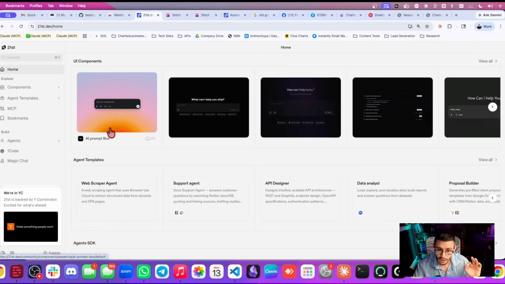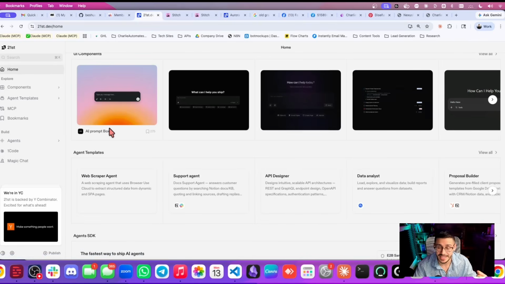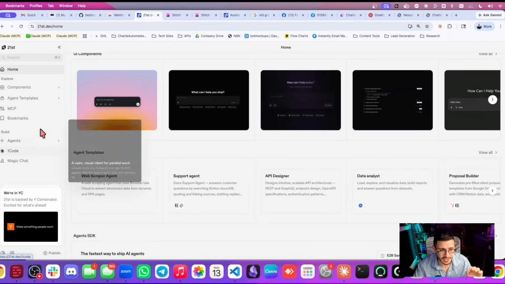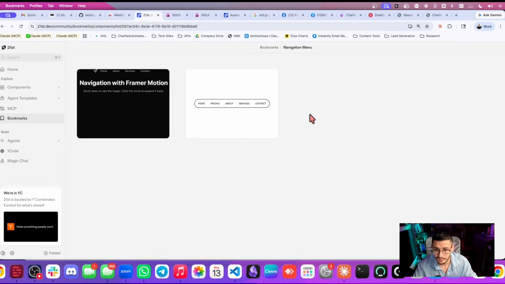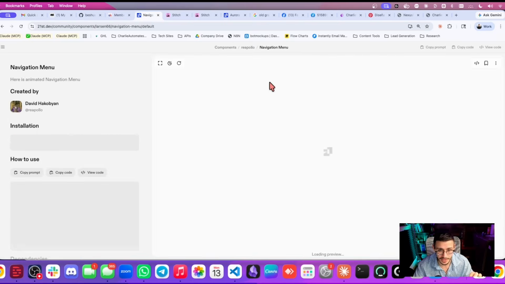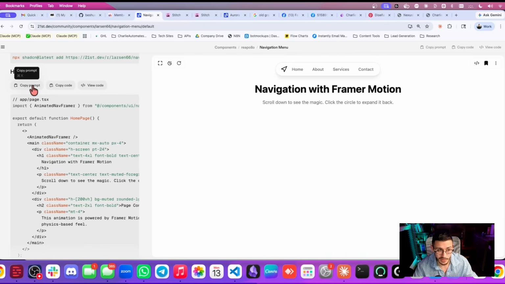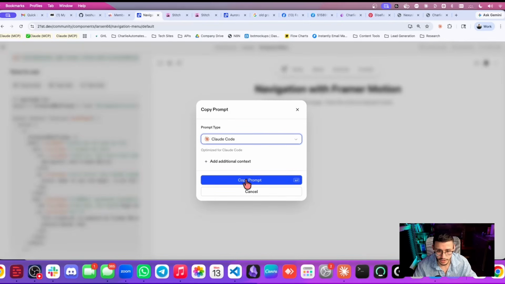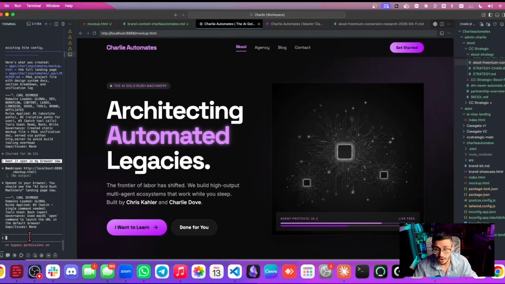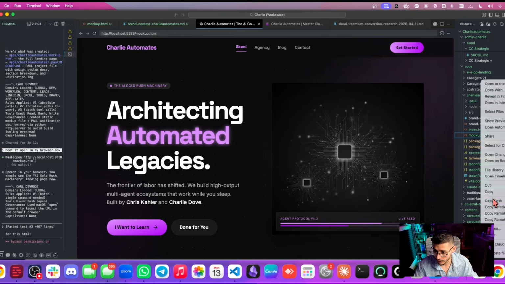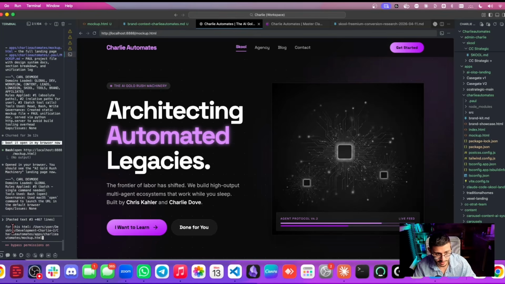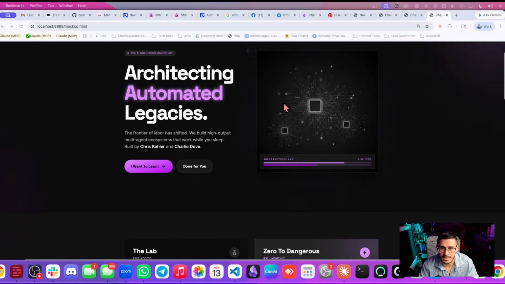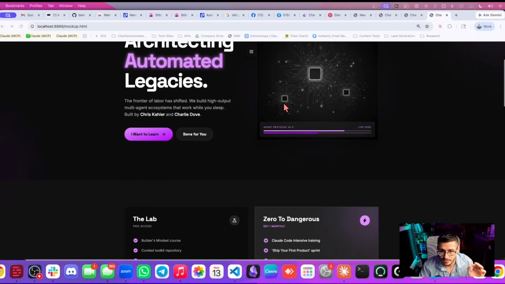The next thing that I want to show you is 21st.dev. That's how I got some of my awesome animations inside of the website. And I created an account, I bookmarked what I liked, and this is the one that I actually used for the navigation menu. And all I did was copy the prompt, pick Claude Code, copy it, come back to Claude. I'm gonna right click the file that we're working on, copy the path, come over here, paste it. So this is the prompt for this website. And now if we look, the new navigation menu is put in place.